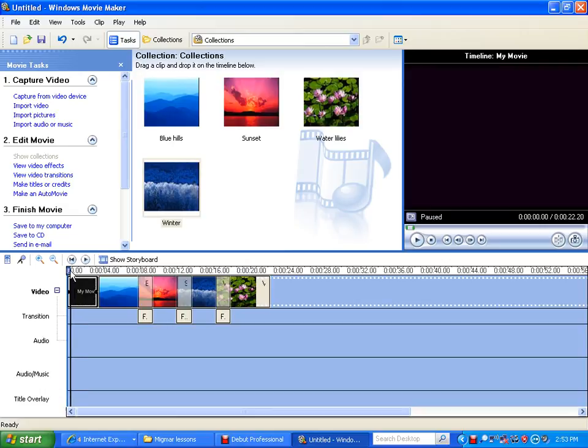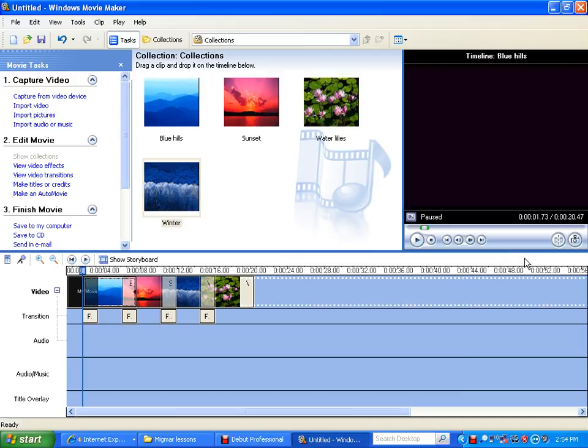So we bring our timeline back to the very beginning, and we're going to slide Blue Hills into my movie. Now watch what happens when we hit preview. Very interesting. It's a different type of effect. So that is the beginning of how we can do titles at the beginning of our show.